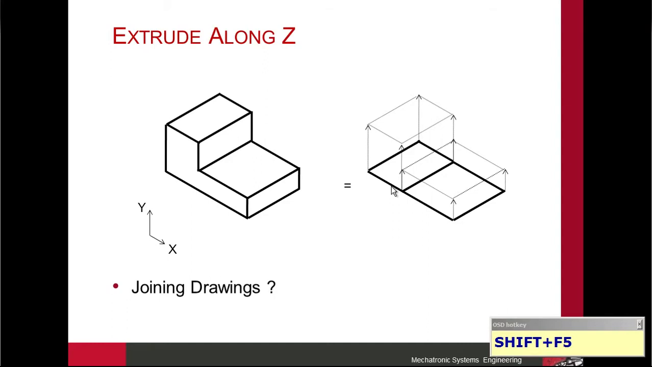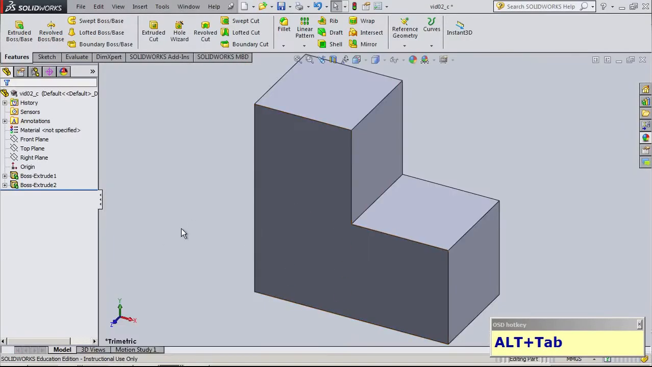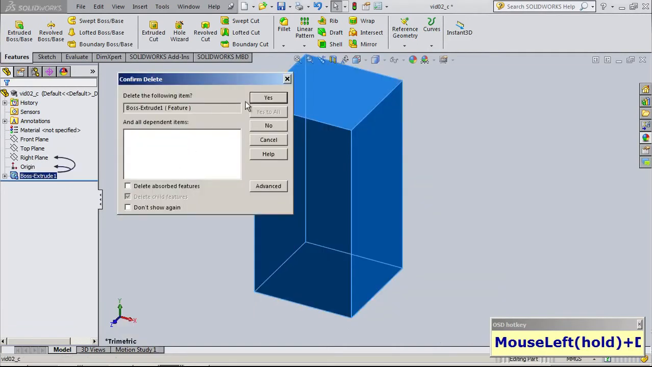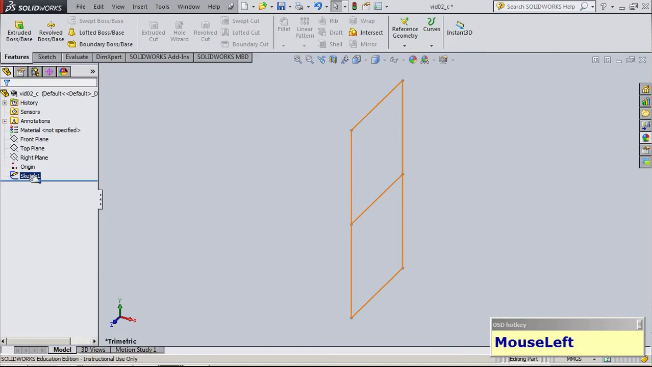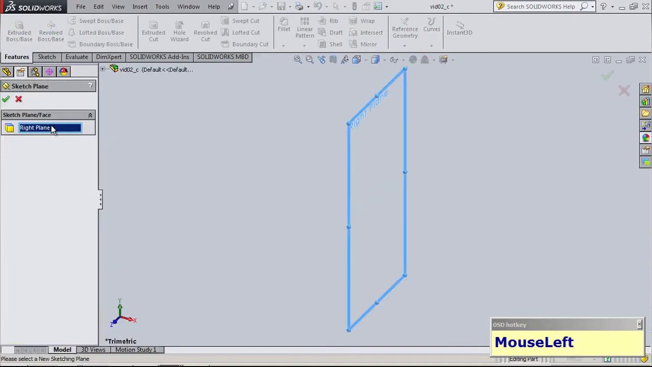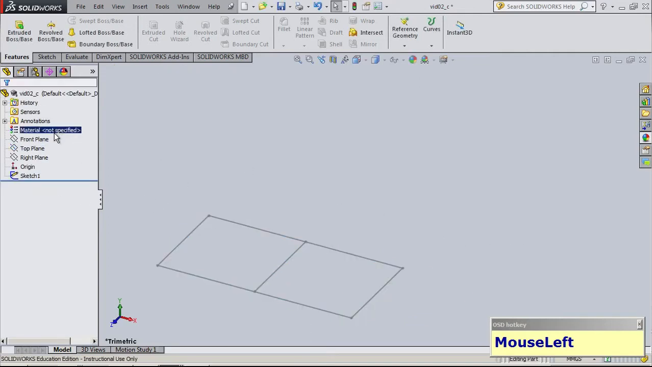Since you probably realize I'm a bit lazy, instead of actually recreating this particular drawing, I'm going to try to see if I can salvage the existing drawing that I have. So I'm going to delete this shape, and then this one, and now I'm left with my sketch. So I'm going to select the sketch, and then say edit the sketching plane, delete this right plane, move it to the top plane, and say OK. Notice that my sketch is magically moved from the right plane to the top plane here.